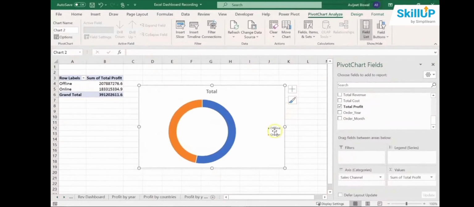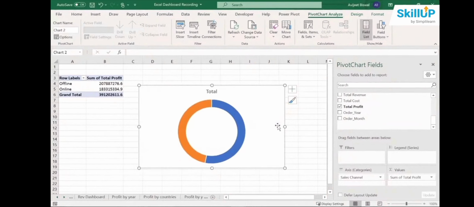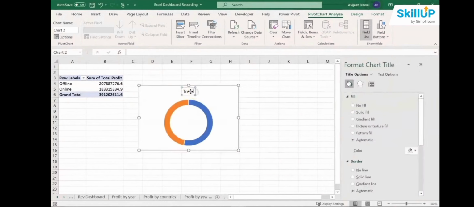Let's edit this chart. I'll remove the field buttons. Let me now remove the legend as well. I'll just resize it. And this is going to be profit by sales channel.